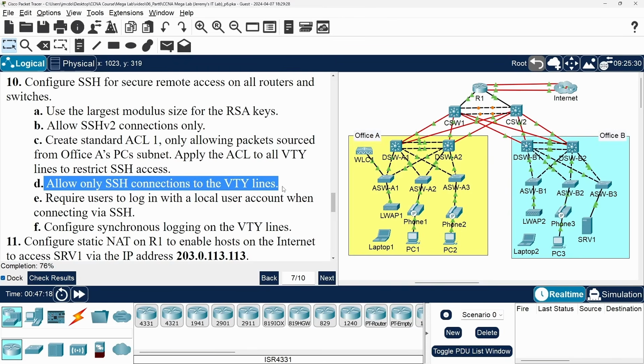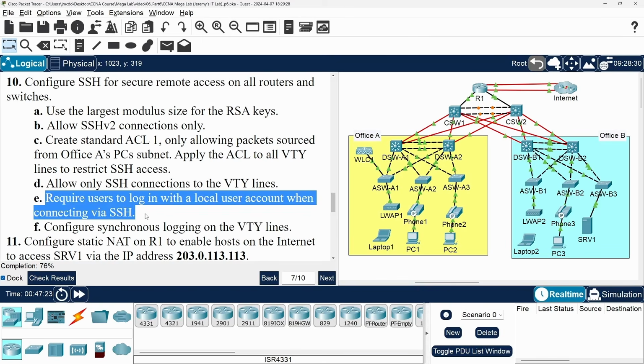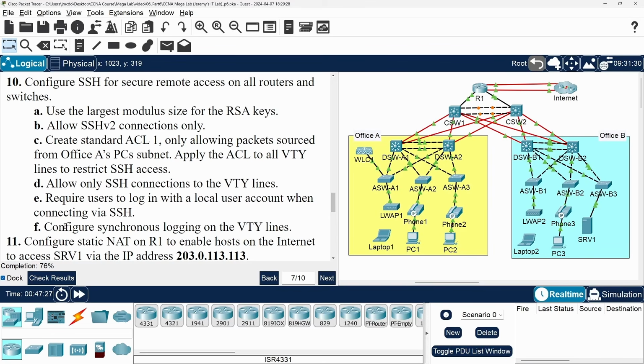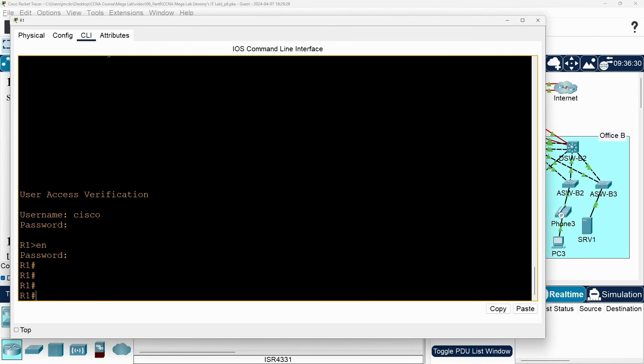10D says we should only allow SSH connections to the VTY lines, no telnet. E says to require users to log in with a local user account when connecting via SSH. And then finally, we must configure synchronous logging on the VTY lines. So this is another step where we have to configure the same thing on all of these devices. First, let's go on R1 and walk through each step.